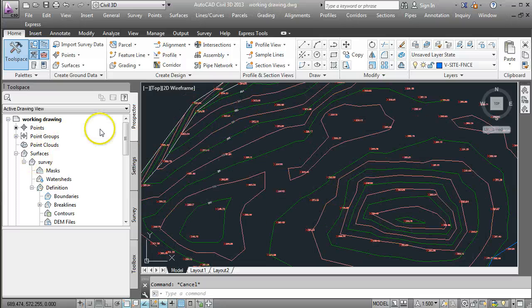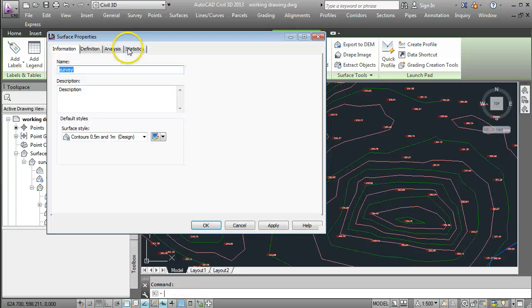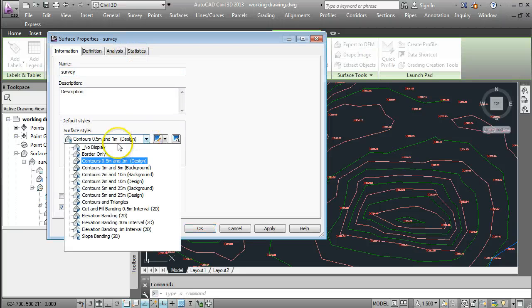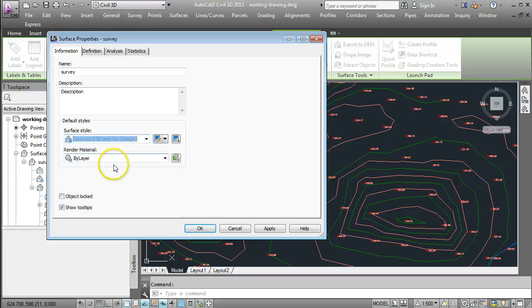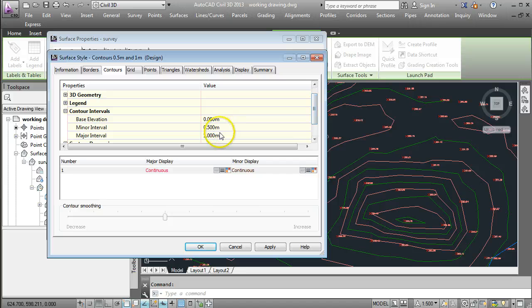So just to show you very quickly again, to change the interval, click on the surface, come up to Surface Properties, and select from the list the one that you want to use. And if you can't find the one that you want to use, pick the closest one to it, which I did a minute ago. It was 1 and 5. Click on it, then come over to the edit button and go over to Contours, click on Intervals, and change the interval to whatever interval you want to use.